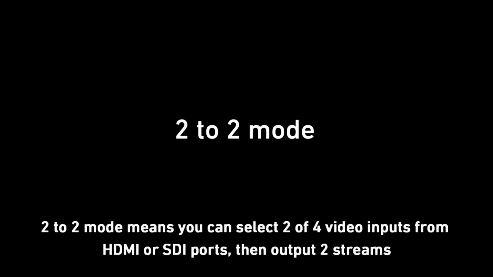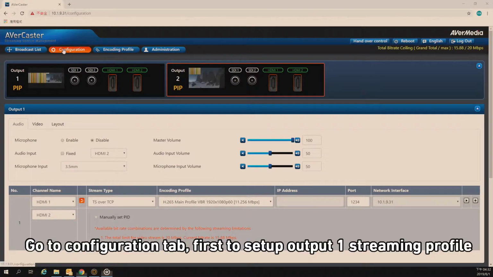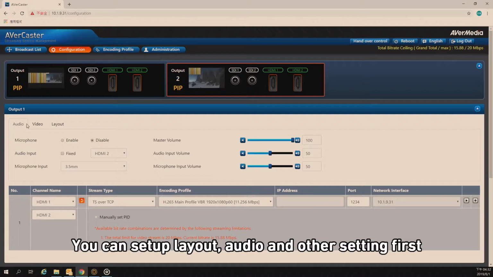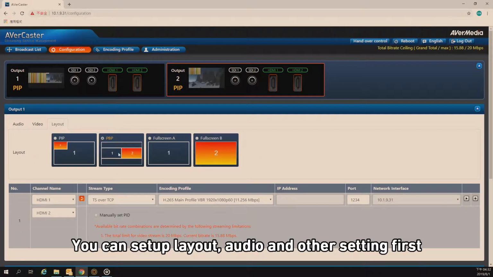2:2:2 mode means you can select two or four video inputs from HDMI or SDI ports, then output two streams. Go to the Configuration tab, first to set up the output one streaming profile. You can set up layout, audio, and other settings first.